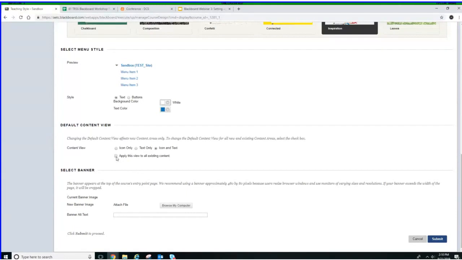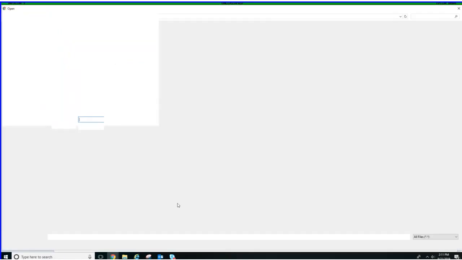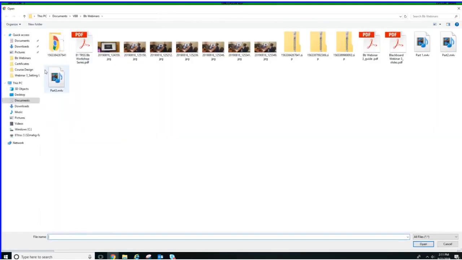Then the final thing here is select banner. So this is where you can make those pretty little banners. And I'm creative. I like making pretty, so I like to do that. So all you have to do is create a banner. You can make it doing any kind of graphic software. You can actually create a banner.